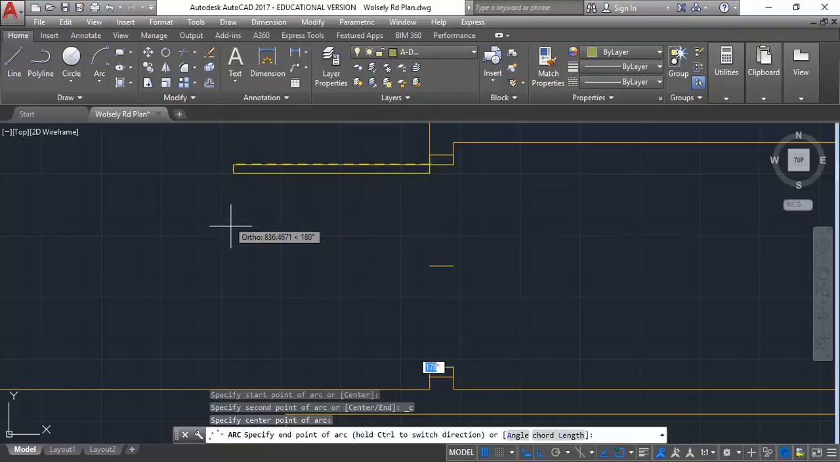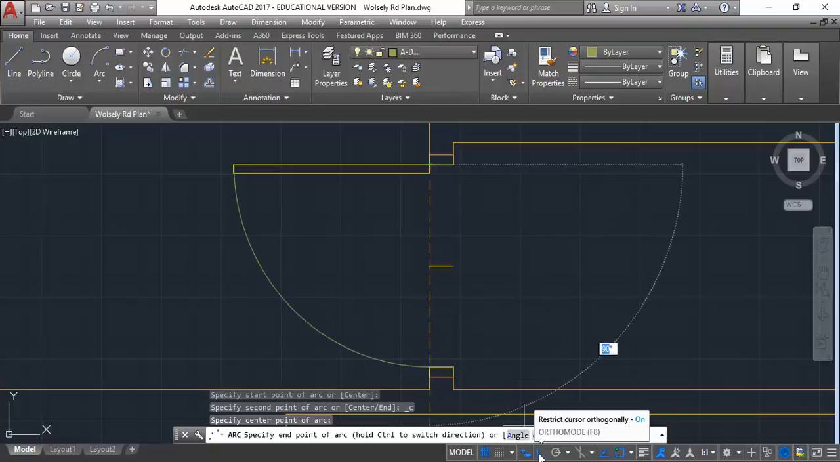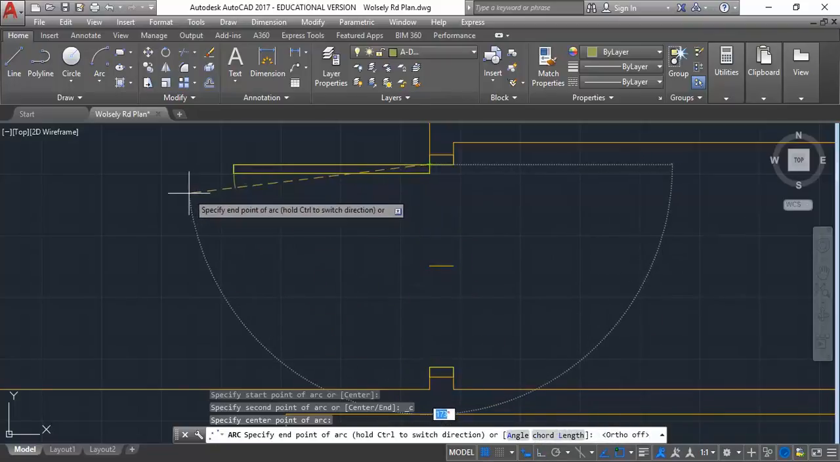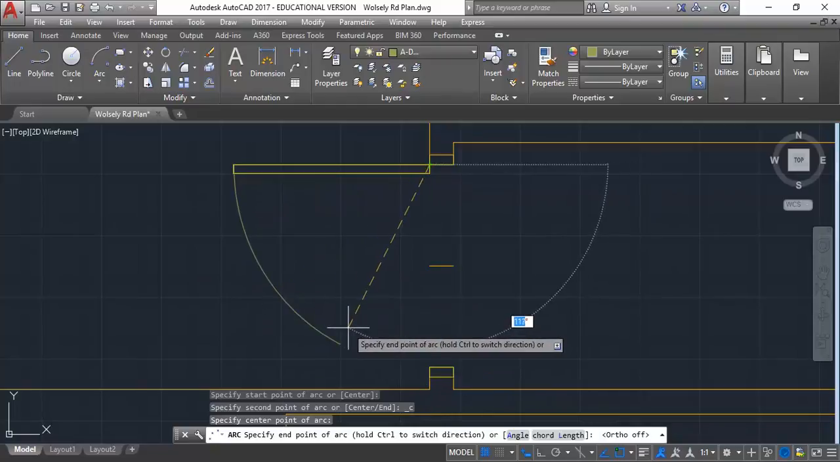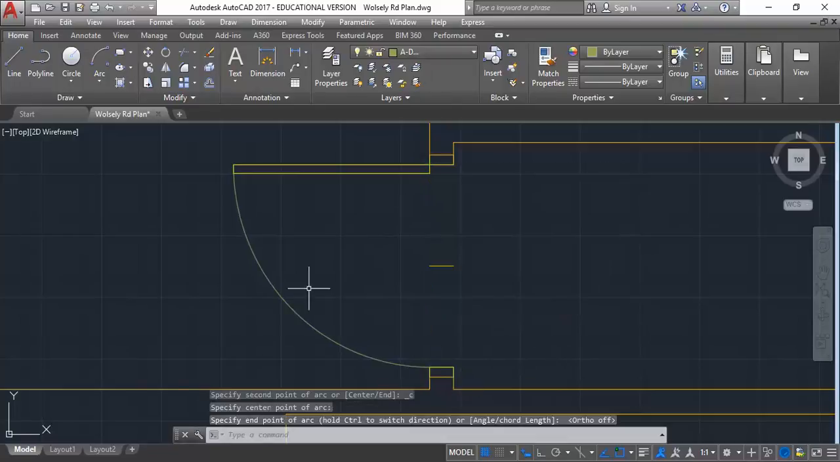And now you can see it's coming around anti-clockwise. It's a bit unclear because I've got auto turned on, so I'll turn auto off, and then you can see really clearly that it's going anti-clockwise from my door. And then I click on the corner of my door jamb, and I've got a perfect door swing.